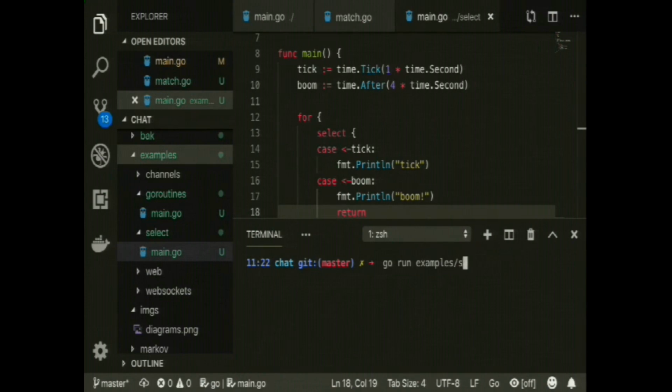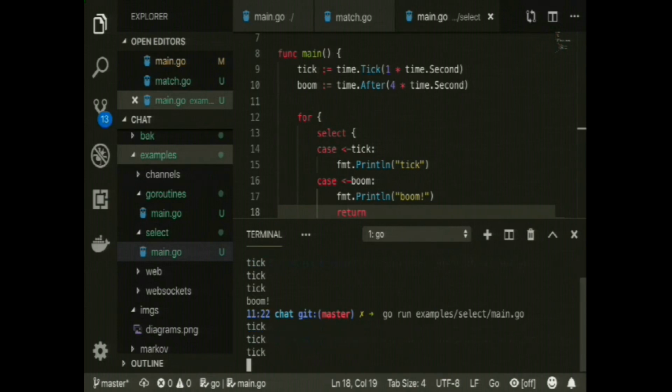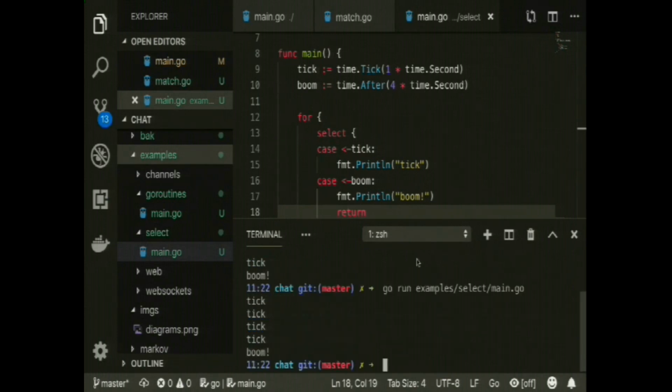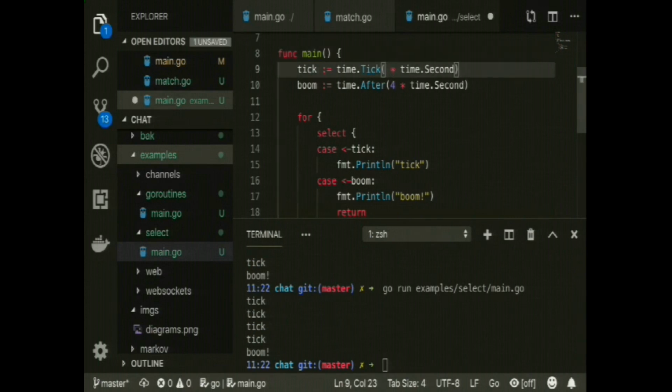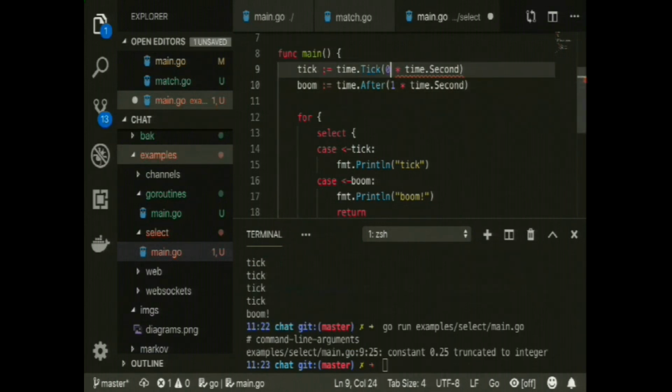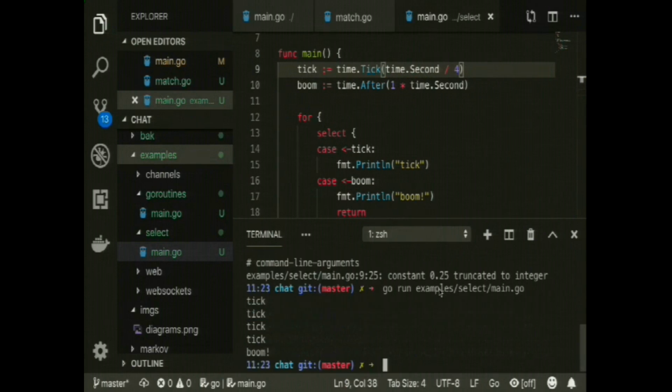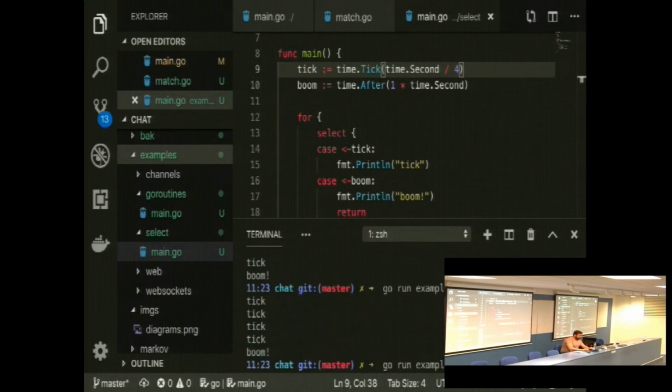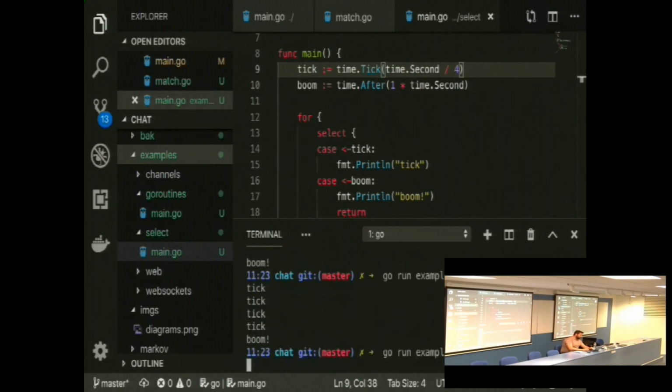So let's try to run it. Go run examples, select main.go. Tick, tick, tick, tick, and boom. Tick, tick, tick, tick, boom. Okay, you never know when this happens. So let me do 0.25 and 1, so the examples would run faster. Oh, except that this needs to be divided by 4. Tick, tick, tick, boom. So that is 4 ticks. That is 4 ticks again.